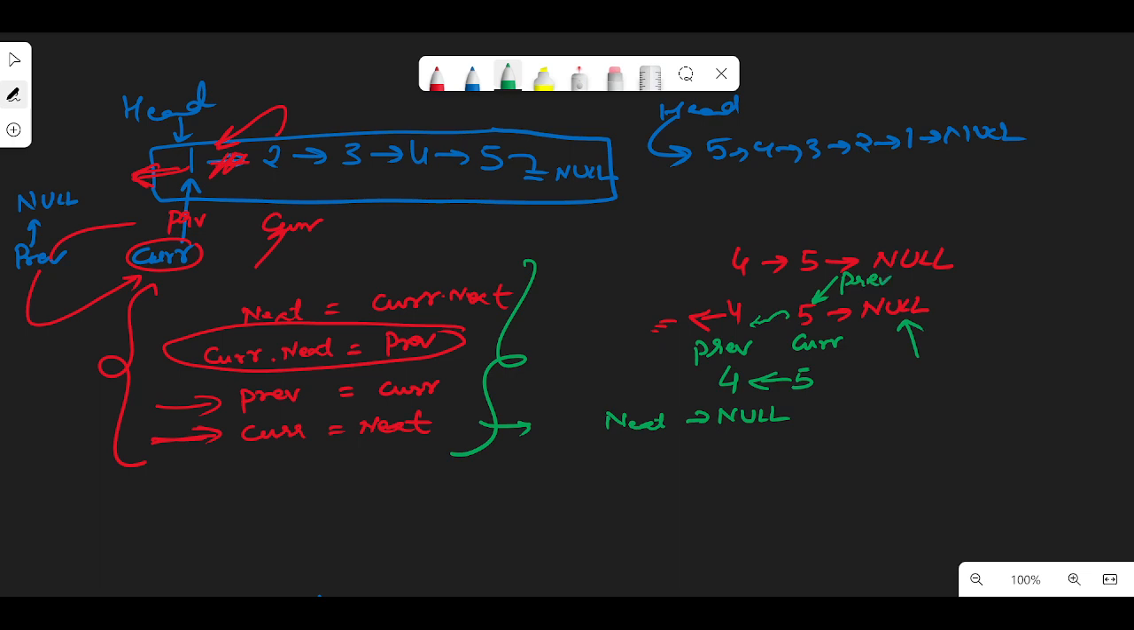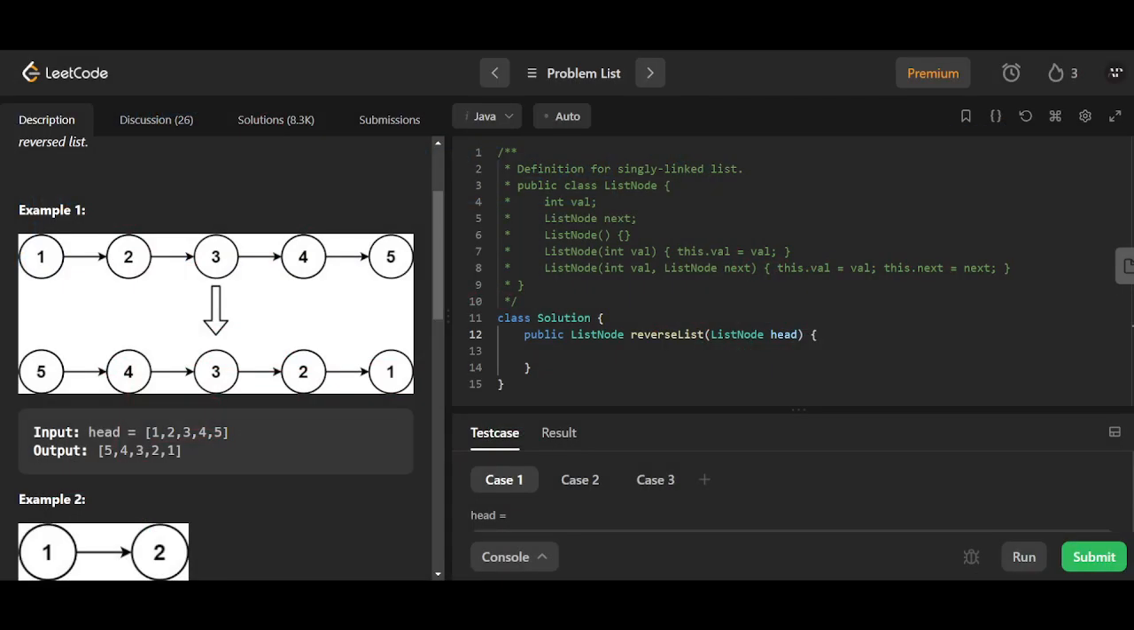So at the end you have to return the head, and that head, this 5, is being represented by this previous. So at the end of everything you will return the last state of previous as the head of the new list, right? So that's the code essentially. You can do a walkthrough, but that's the general idea. So let's come back to the code.